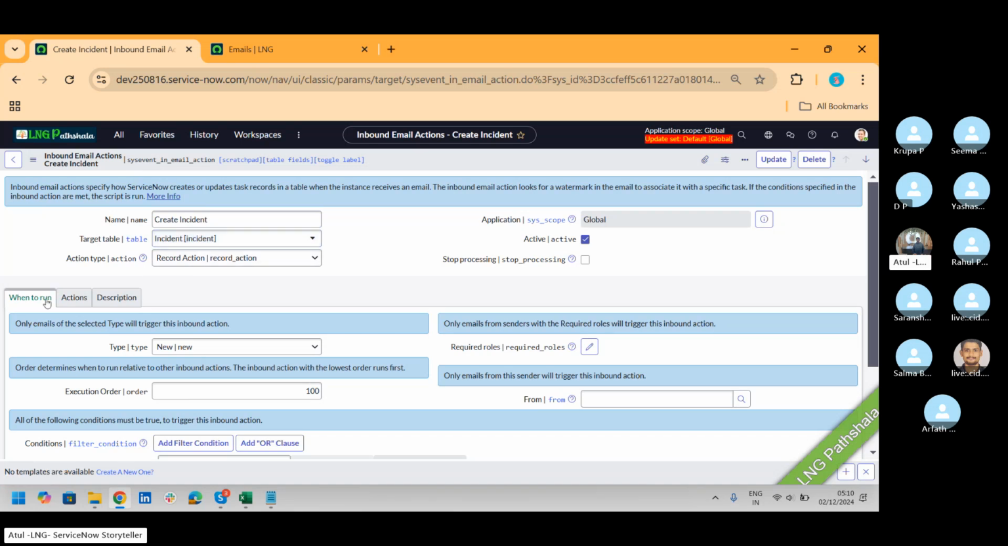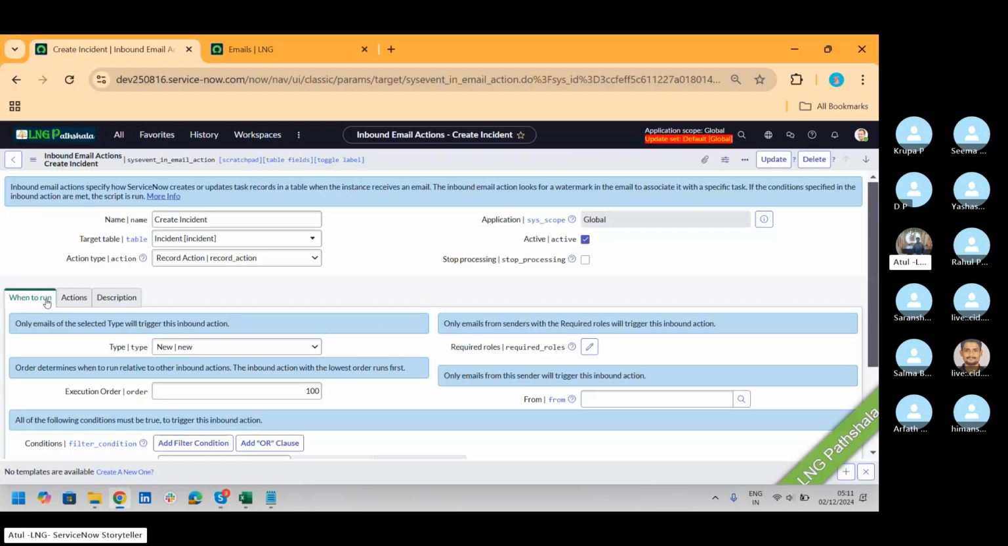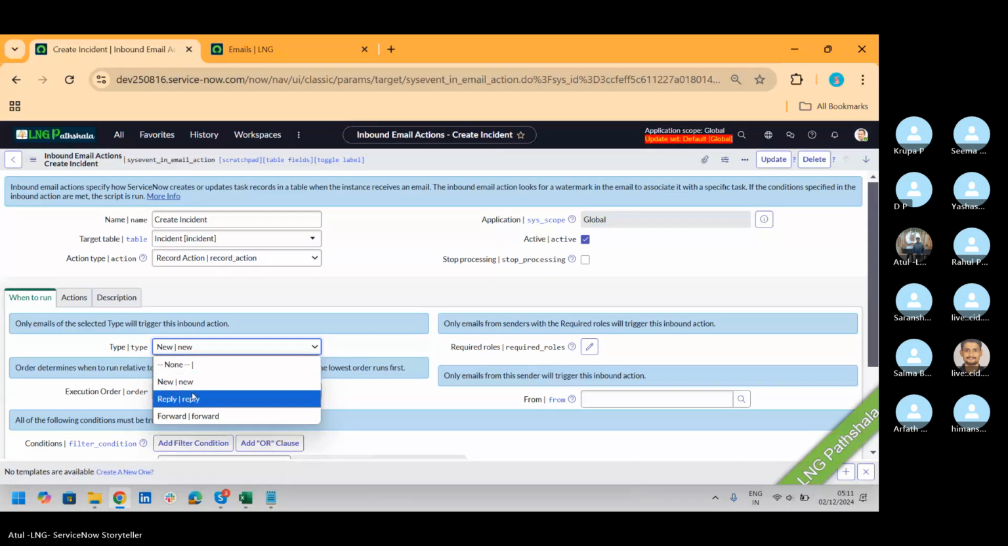And three things are there. When to run. If an email is received, what to do with that email. So it is saying when to run. When the type is new, reply or forward. How will the system know the type? Because we have defined it in the email properties.